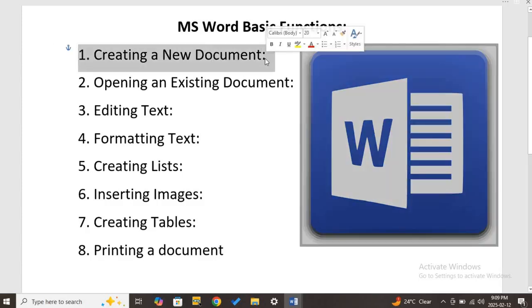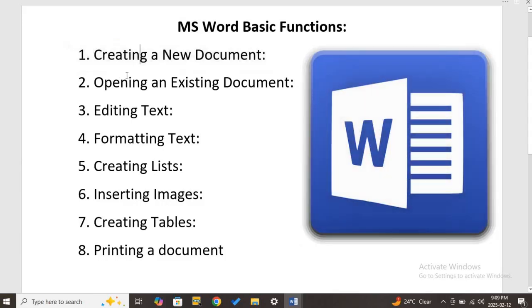This is the first point that we will be covering, which is creating a new document. We're going to be diving deeper into the steps that you need to take in order for you to create a new Microsoft Word document. Secondly, we will be focusing on opening an existing document. We will also be discussing and diving deeper into this kind of activity.